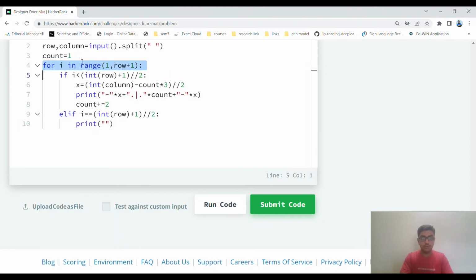So we want to traverse how many times? Whatever the number of rows is, so it will not include this number. Suppose our rows are 7, so it will start from 1 up to 7 and exclude the final value. In Python, you should have that basic idea. If you don't have it, you can refer to the previous videos.